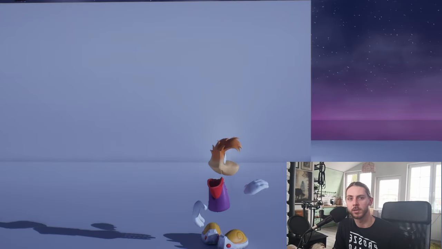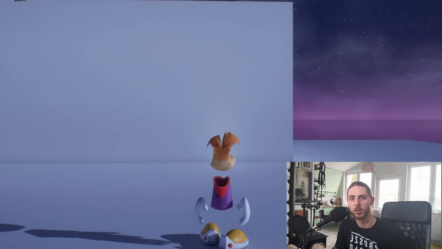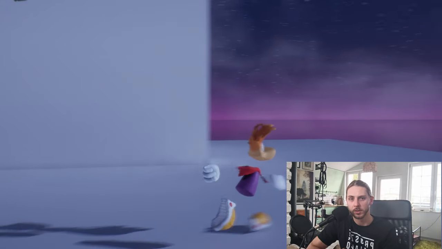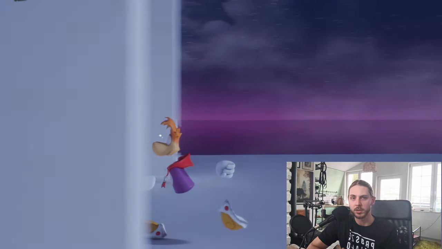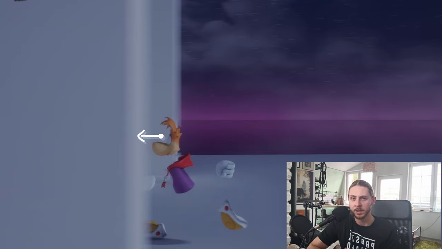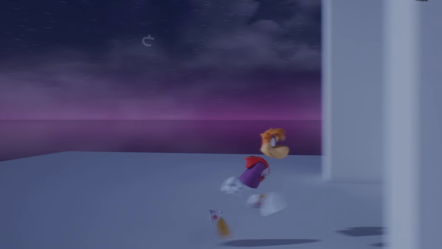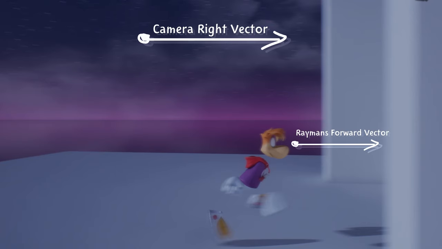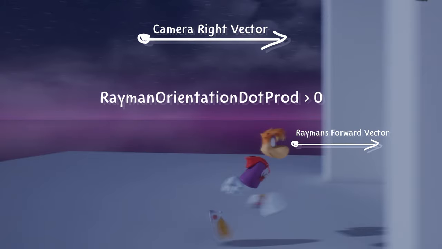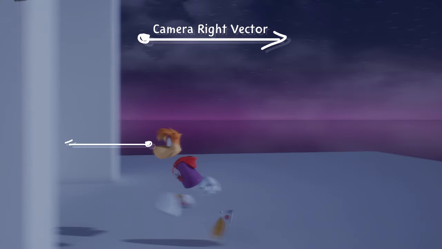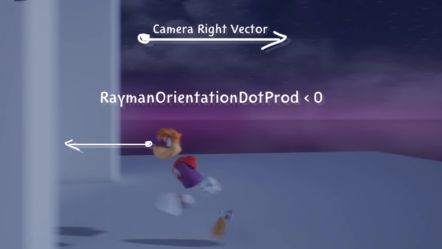Now here's what I'm thinking about deciding which way the camera should rotate once Rayman is no longer in view. Let's imagine Rayman walking into a tunnel. If he was facing left when he was entering the tunnel, I imagine it's a pretty safe bet to start moving the camera right, and vice versa. To find which way Rayman is facing, I use a dot product again. The first vector in my dot product is the camera's right vector, and the second one is Rayman's forward vector. So if Rayman's forward vector is somewhat aligned with the camera's right vector, then the dot product is going to be bigger than zero. If Rayman is facing left, however, then the dot product will go into the negatives.